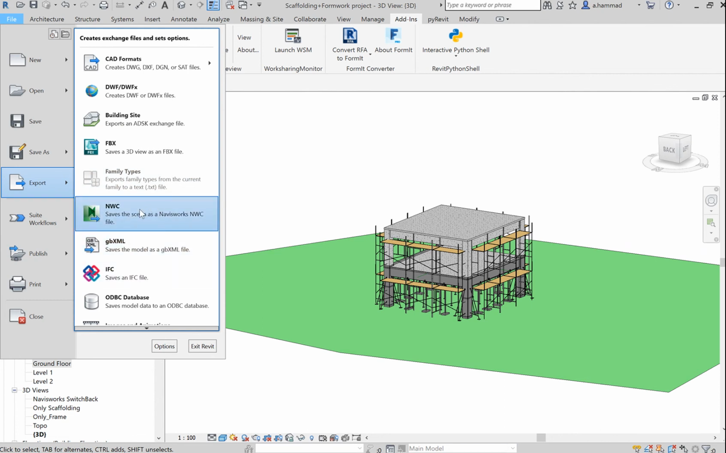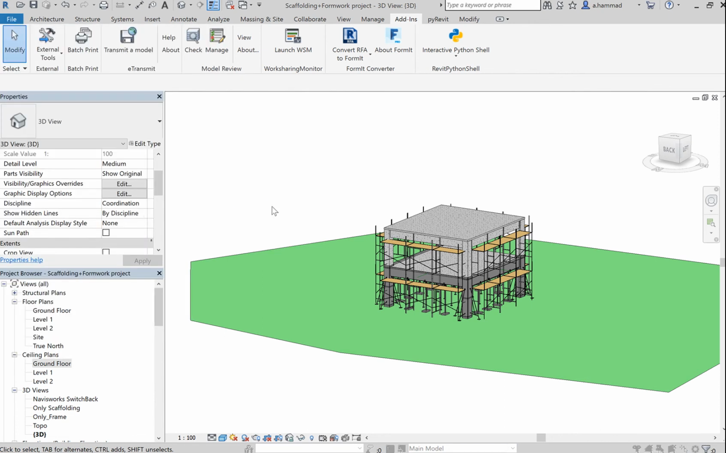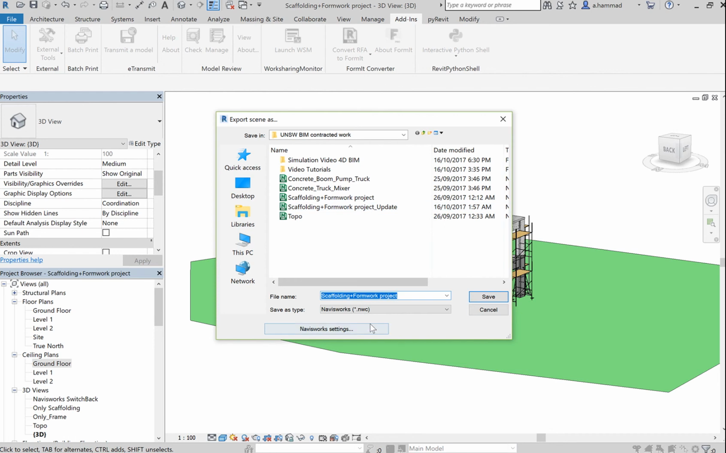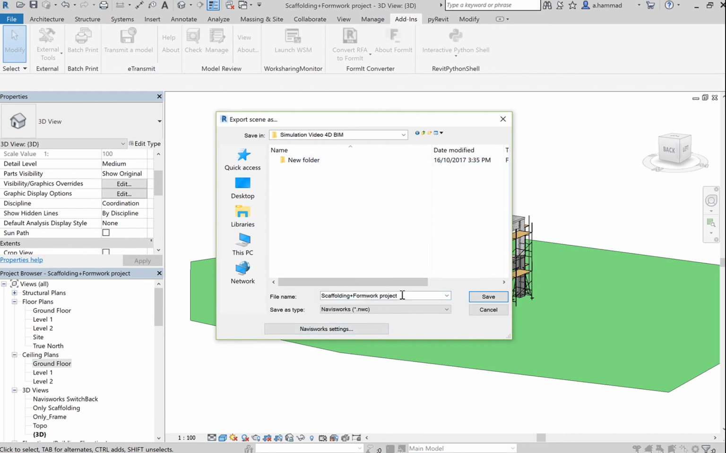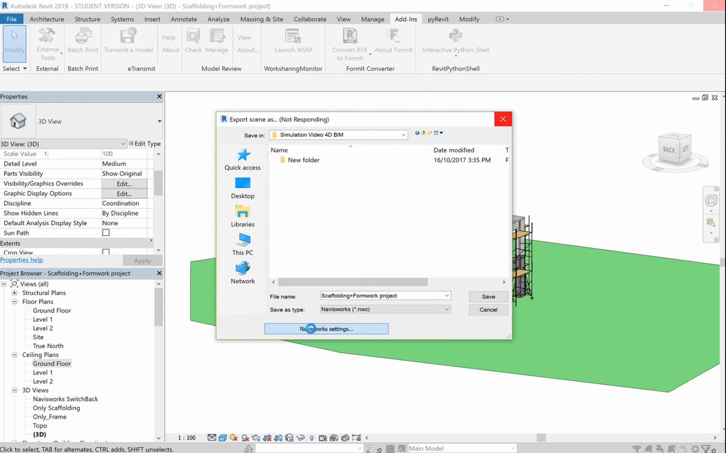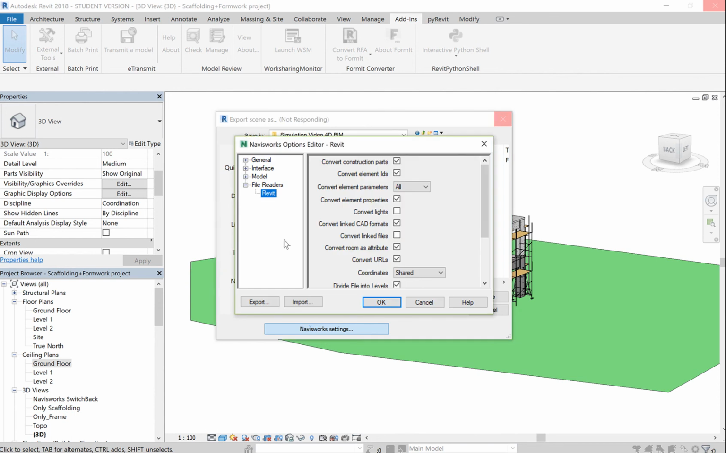So we want to save this as an NWC, so you click on that and then go, before you save it, so we want to save it over here. So before we save it, click on Navisworks Settings, and make sure that your configuration is as you can see over here.